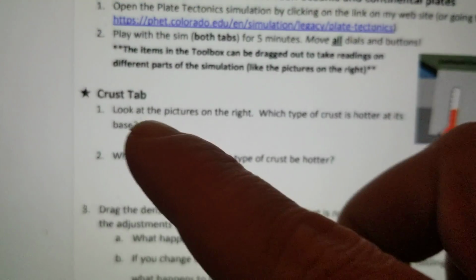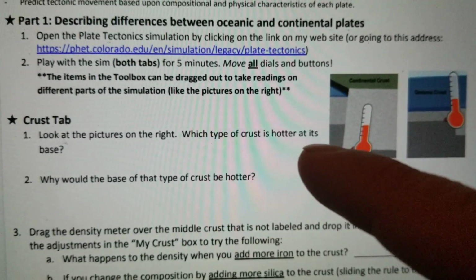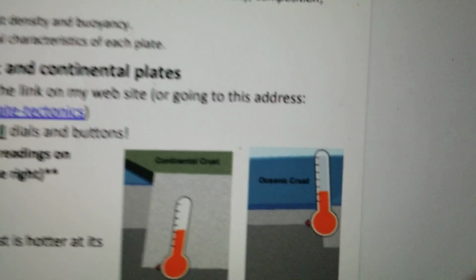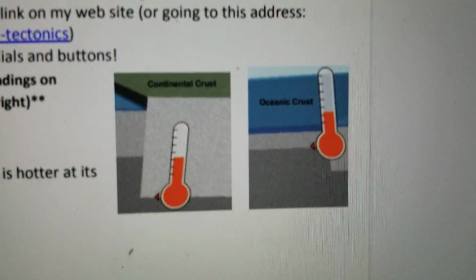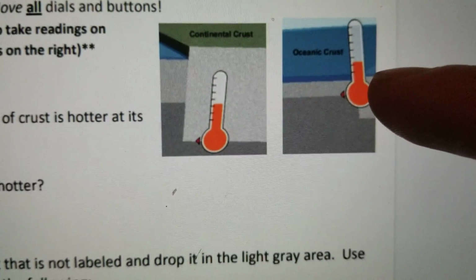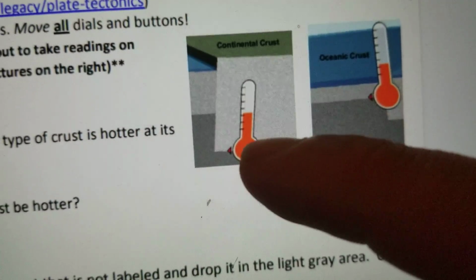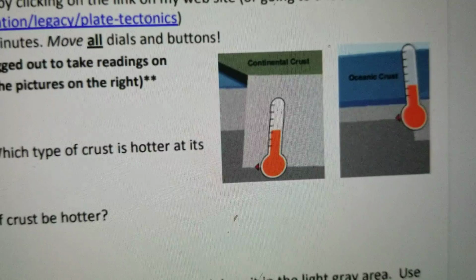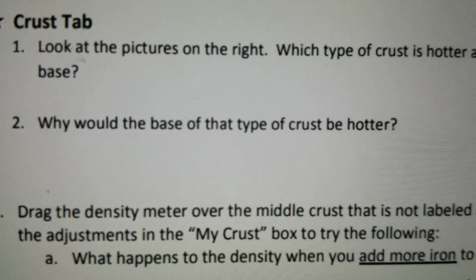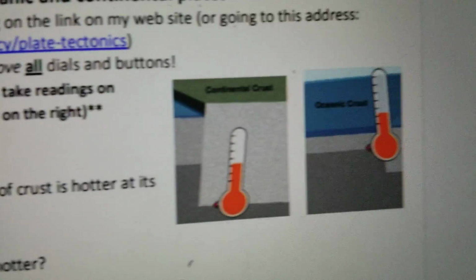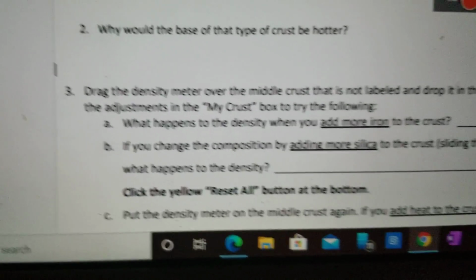It says down here, the crust tab. Look at the picture on the right. Which type of crust is hotter at its base? Continental crust. So if you look at the thermometer right here, it is not as high on the oceanic, but for the continental, it's higher. So the continental crust is hotter. Why would the base of that type of crust be hotter? Possibly because it's closer to the core. All right, but you didn't hear that from me.